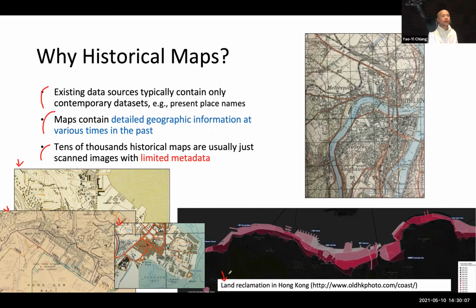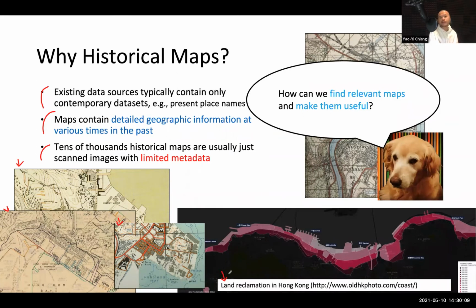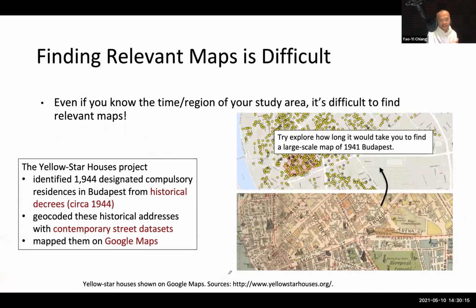But without metadata, how can we find relevant maps and make the map content useful? Before we talk about map content, I want to show you that finding a relevant map is really difficult. Even when you know the time and region of your study area, it's often impossible to find them.